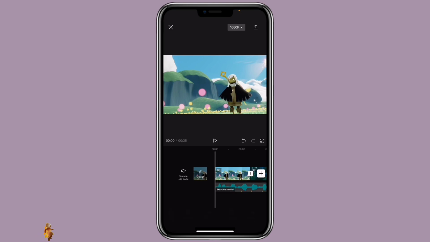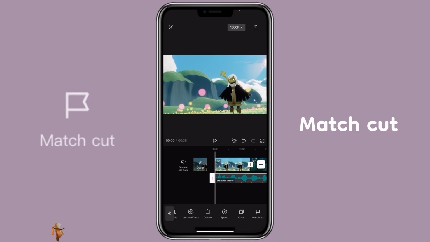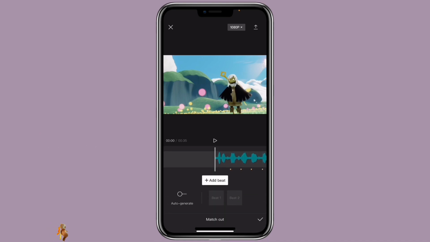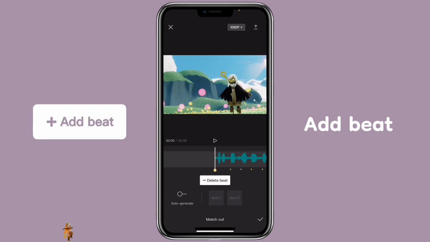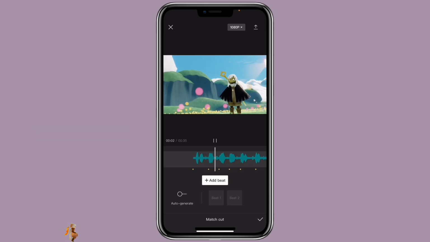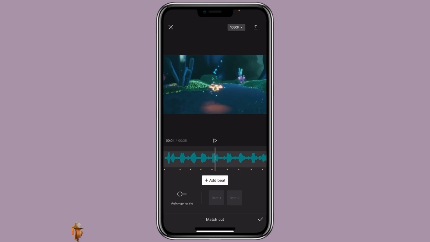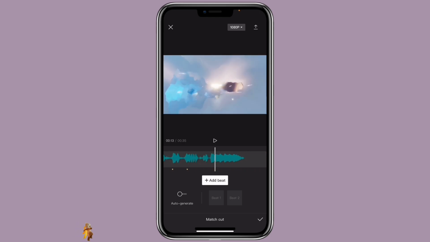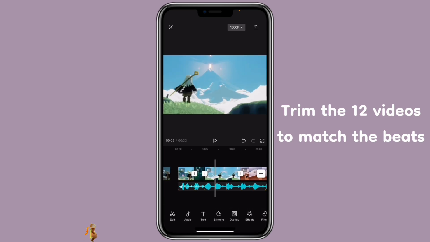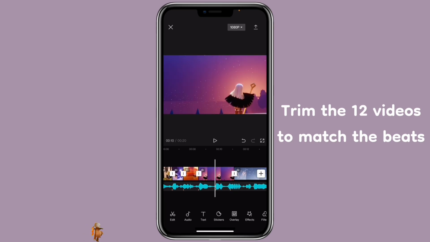For the audio, I already added beat to it. To do that, you can just click on the audio, match cut. Then you can click on the add beat icon to add the beat. For me, I add the beat at the beginning of each word. So pretty much you just do that with the entire audio. Then you want to trim the clips to match the audio.